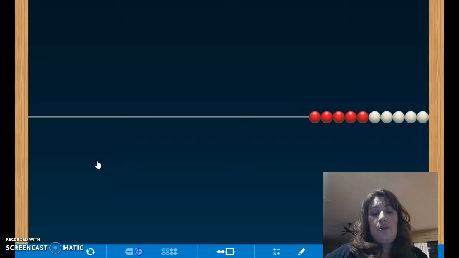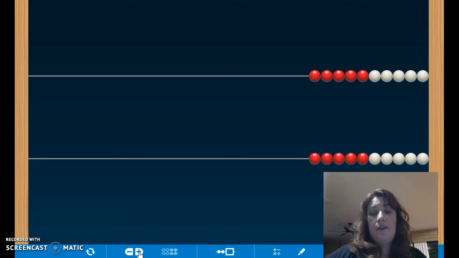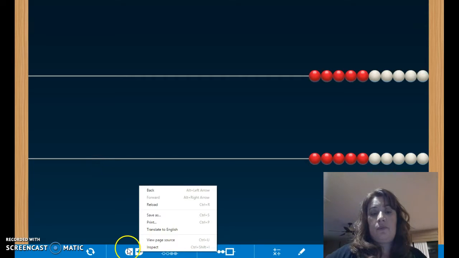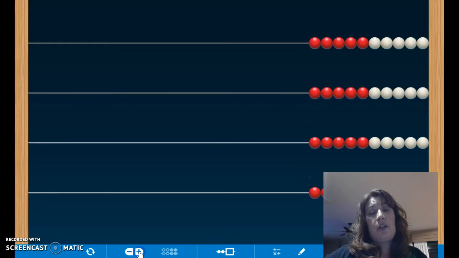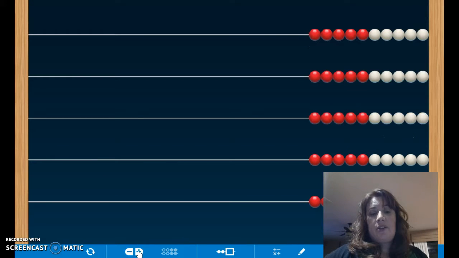it allows you to add different racks. And it does go all the way up to 120, depending on what grade level and what number you're working with. Will depend on how many racks you need.